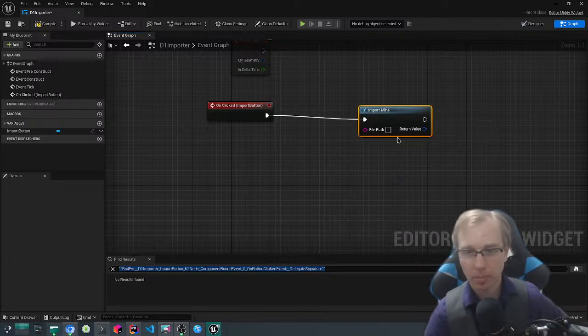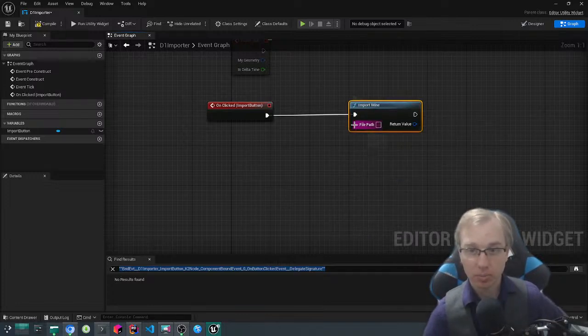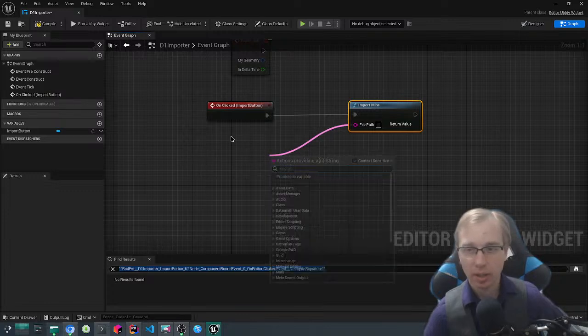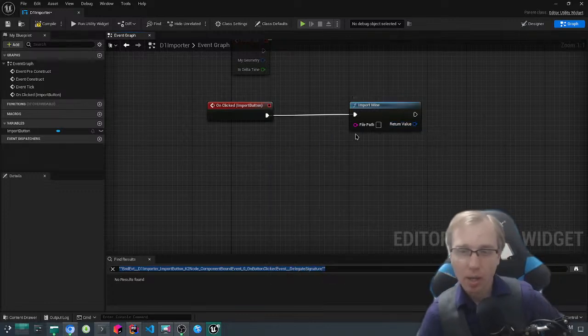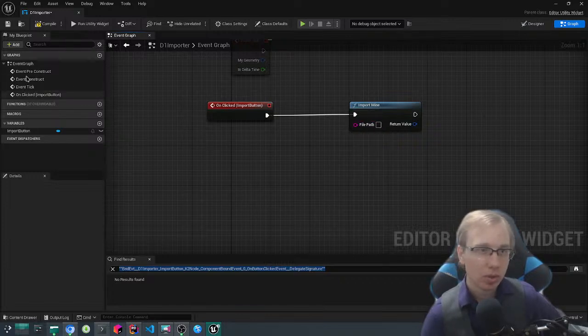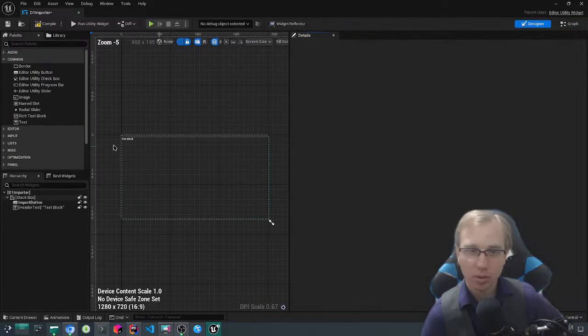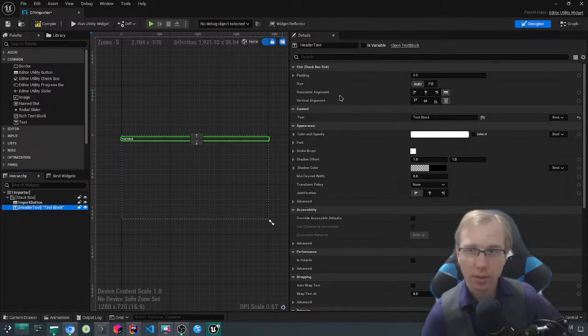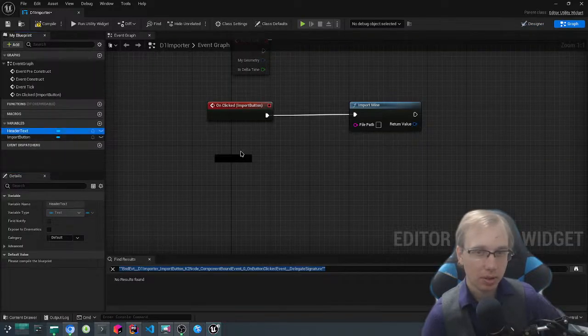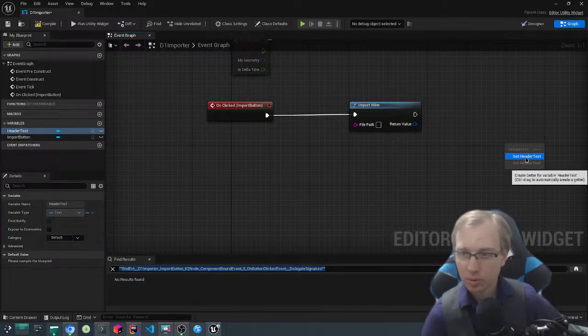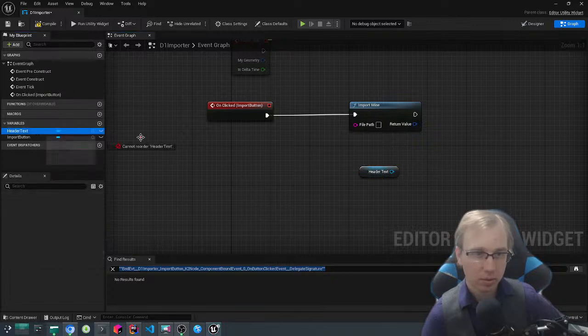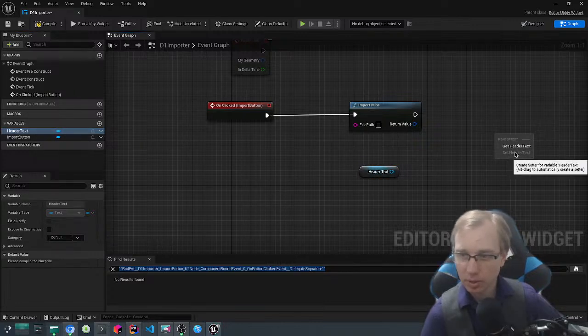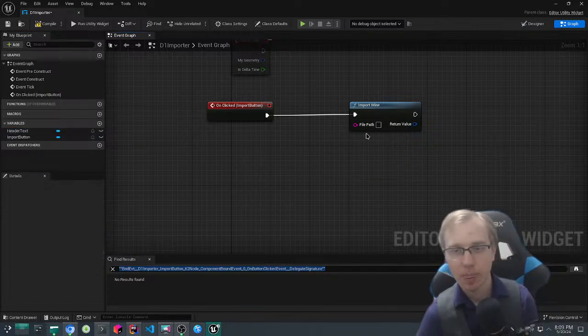There it is. Much better. So we got file path. Yeah, okay, this is great. This is great, actually. So I assume we need to head back here and say that this is variable. So we can get it here. Wait, why can't I set header text? Okay, I'll have to figure that one out.